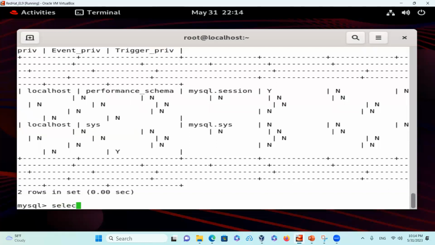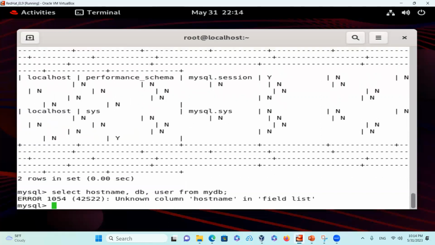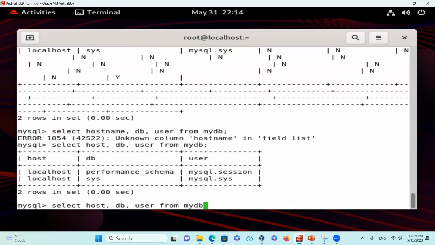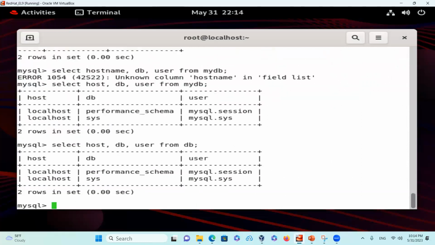And so if I say select host name, for example, and then also db and also user from mydb, it will show, let's see, describe db. Host was the field and not host name. And that is there, and then the same thing from mydb, it is there. At this time I say I don't need mydb, so I'm going to say drop table mydb.